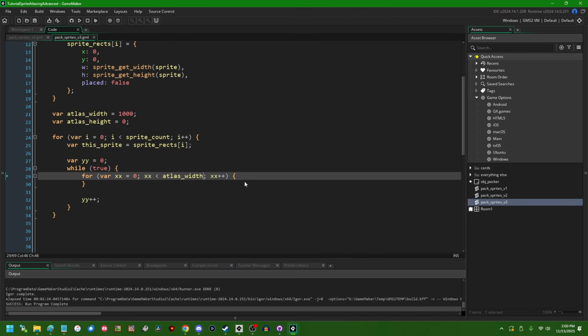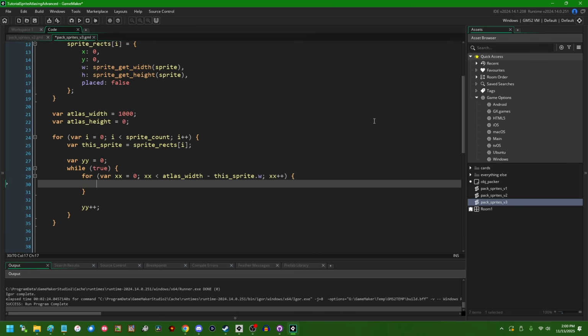I am going to want to say if xx is less than atlas width minus this sprite dot width, because if I don't do this, it will be possible to place sprites on the end of the image, kind of hanging off the side, intersecting the rightmost boundary of the atlas, which we don't really want. So this will just make sure that there is enough horizontal space on each column to actually place the sprite down without going overboard. Anyway, that is our third nested loop.